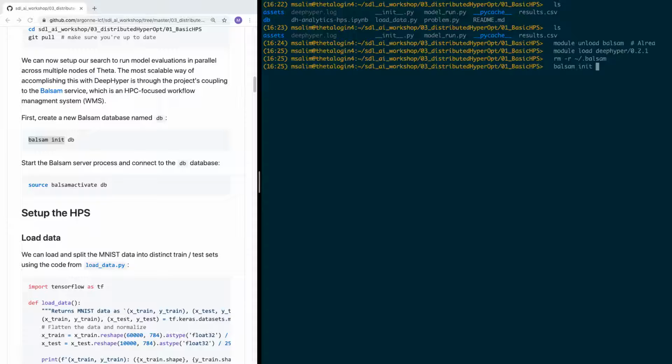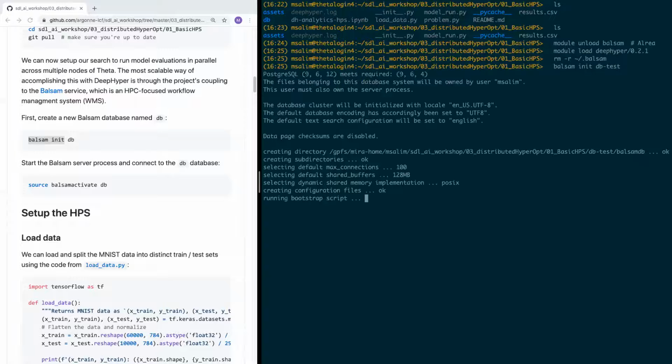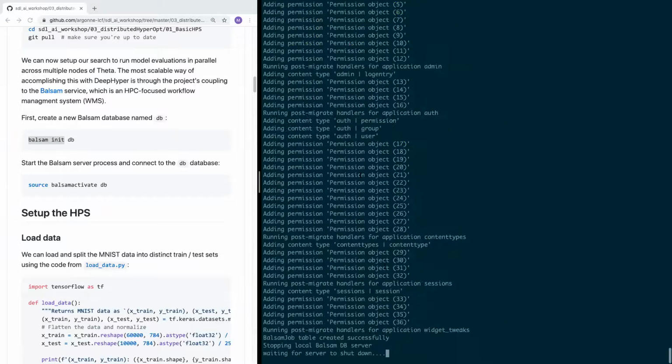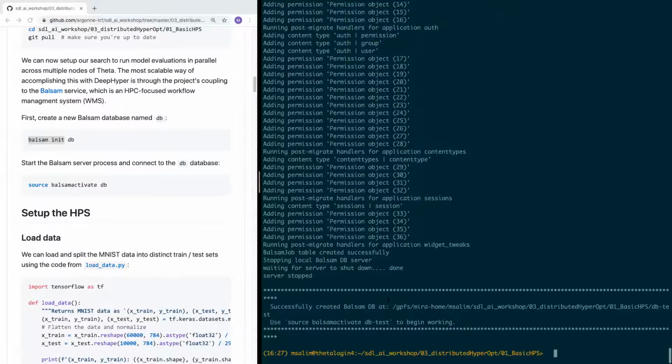And I'll do that here at a path. I already have a DB, so maybe I'll call it DB test. You can name it however you like, and it will create a directory there. So you can see here, it's doing a lot of work, setting up a database under the hood. And then if everything worked, you should see this text that says use source balsam activate to begin working.